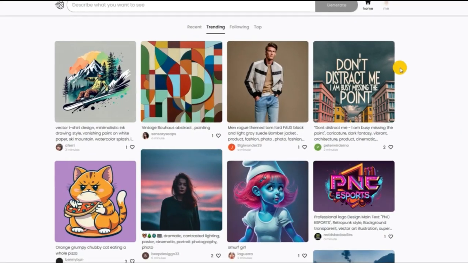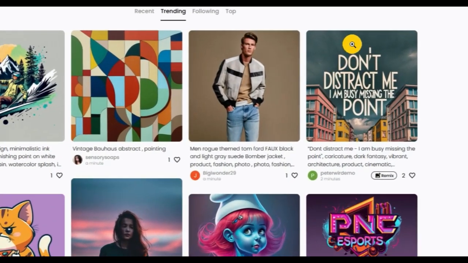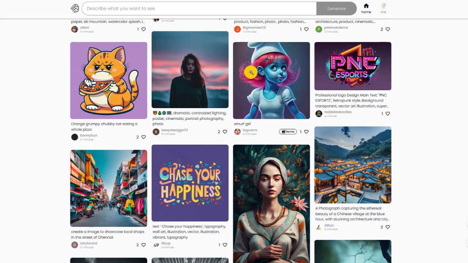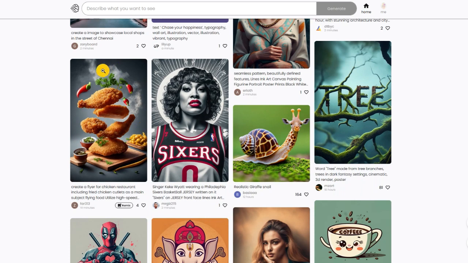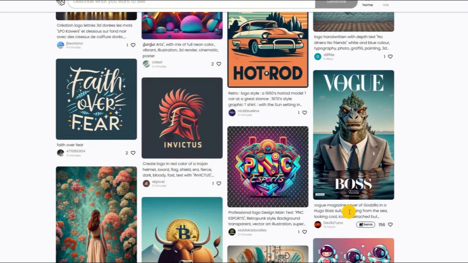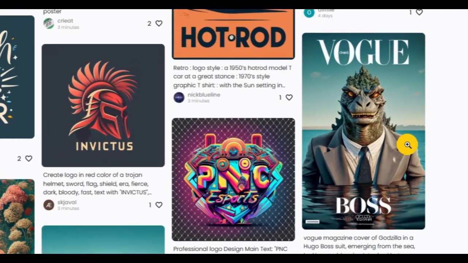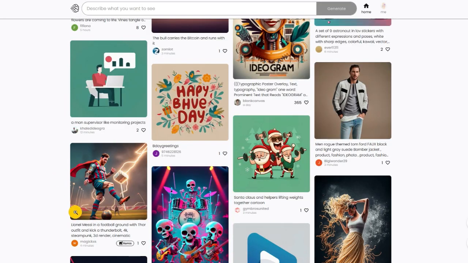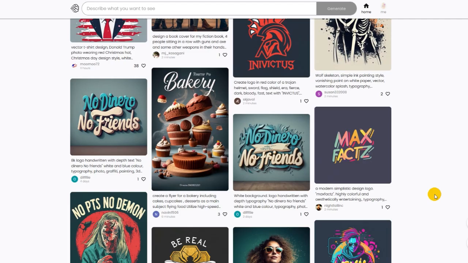As you can see in this image, it says, "Don't distract me, I am busy missing the point." They are Smurf girls, and you can also create posters like these for your restaurants. Moreover, on a Vogue poster, there's a Godzilla and even Messi in Thor's outfit, along with many product posters.